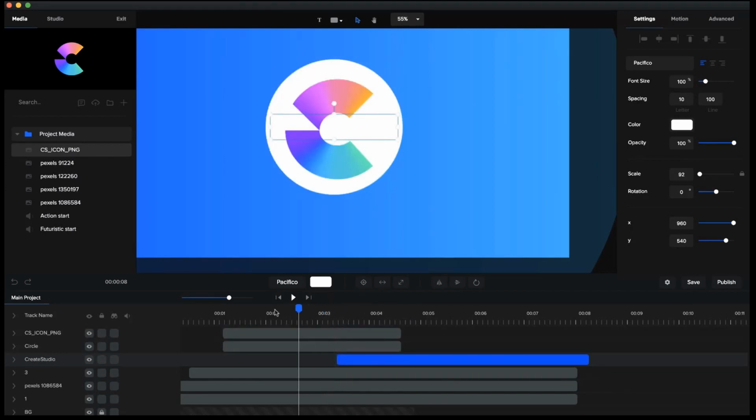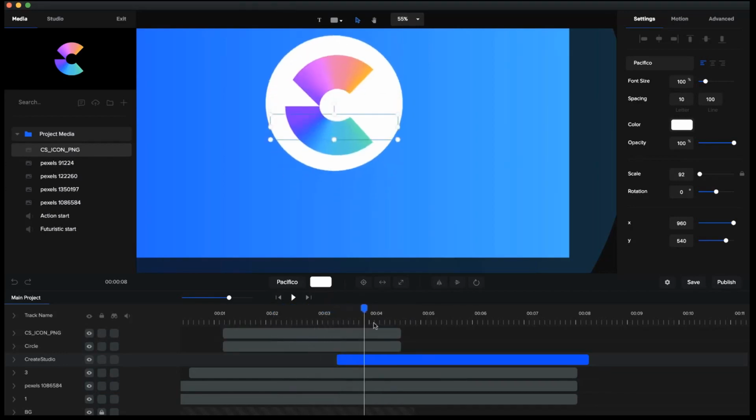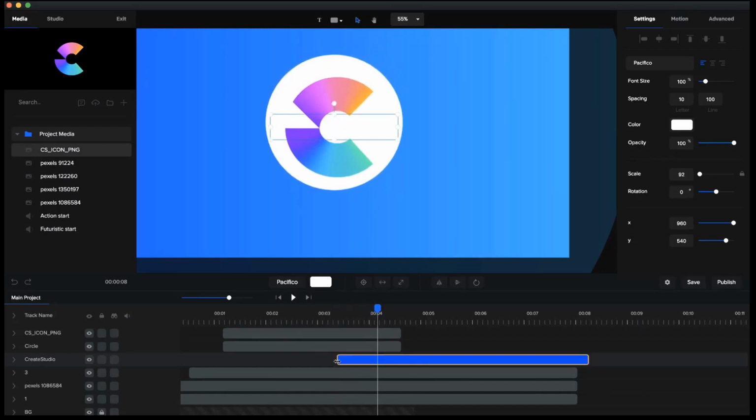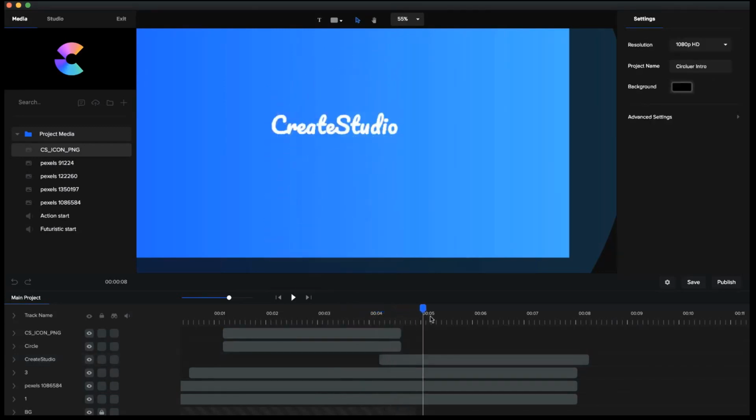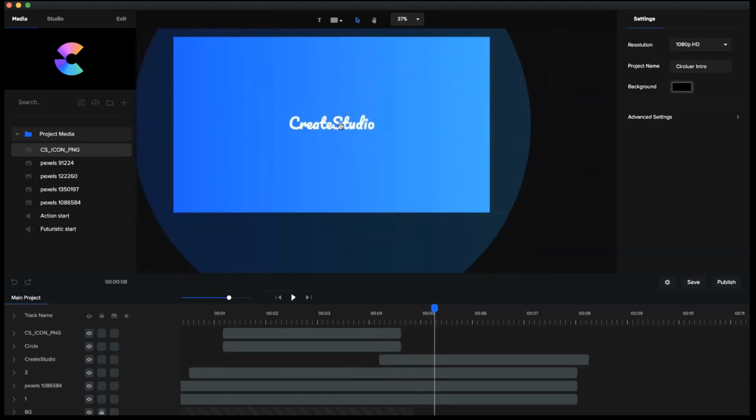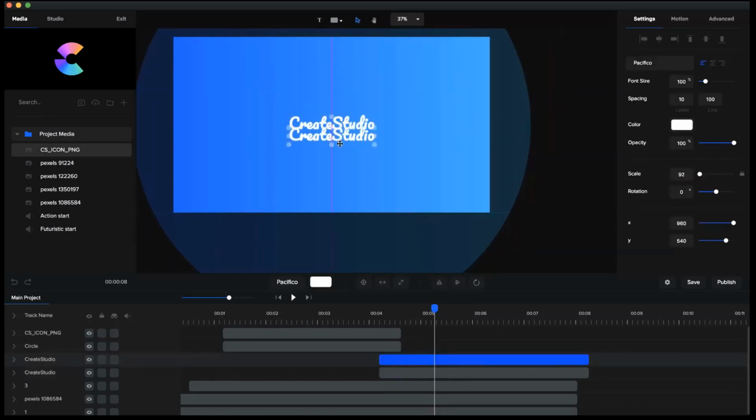But yeah, so about this point we want it to start appearing, or maybe at about this point when it starts to drop down, and then all of a sudden it reveals like that. And then what we could also do is just duplicate that one and have your logo name, so let's call this one your website name, sorry, so it's CreateStudio.com.